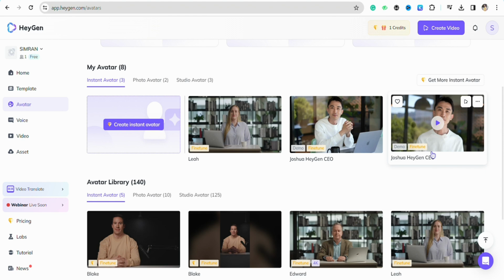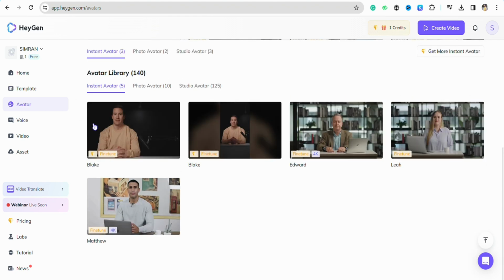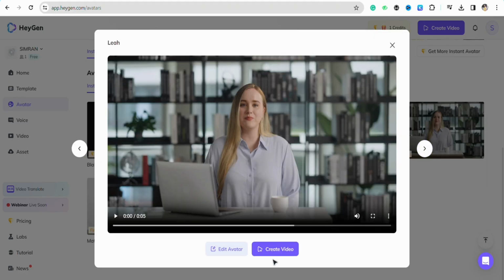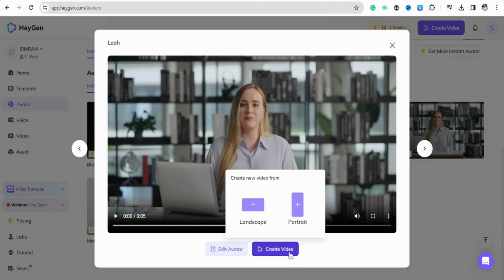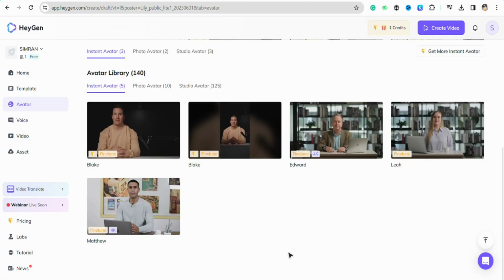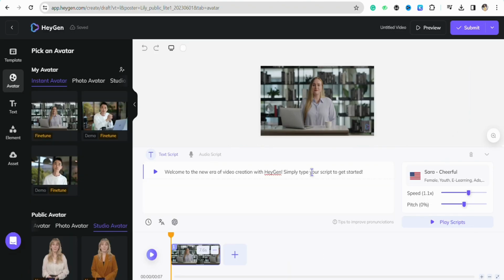Now in order to create the video, just go to the avatar section and select the avatar of your choice. For example, I'm choosing this one, and just click on the particular avatar that you want to create and edit the video for. And after that, just click on create video, and it will open a studio section for you.